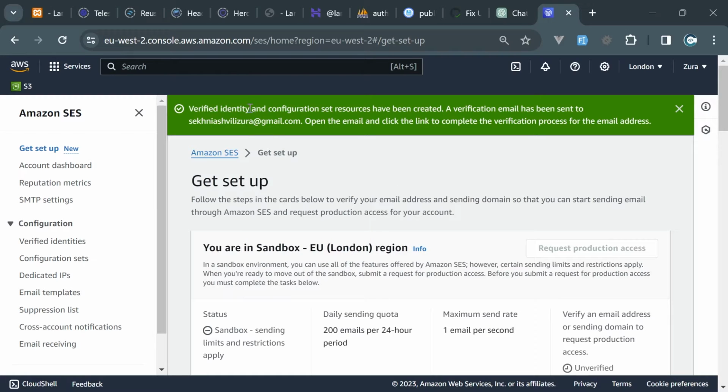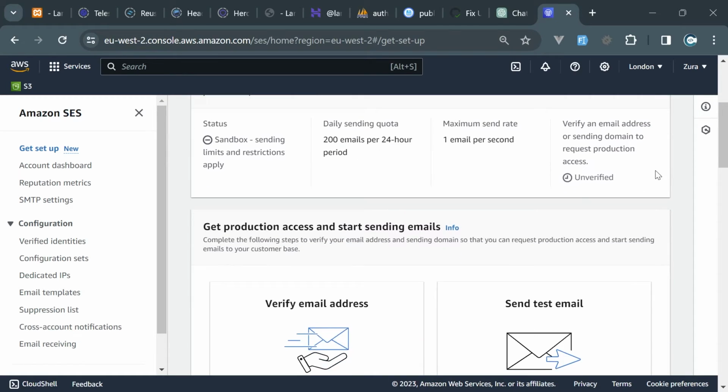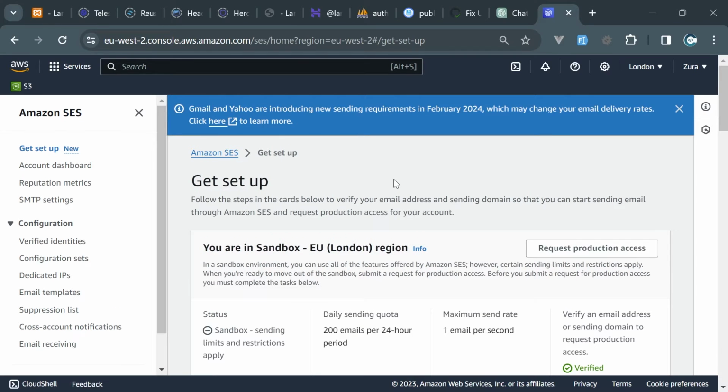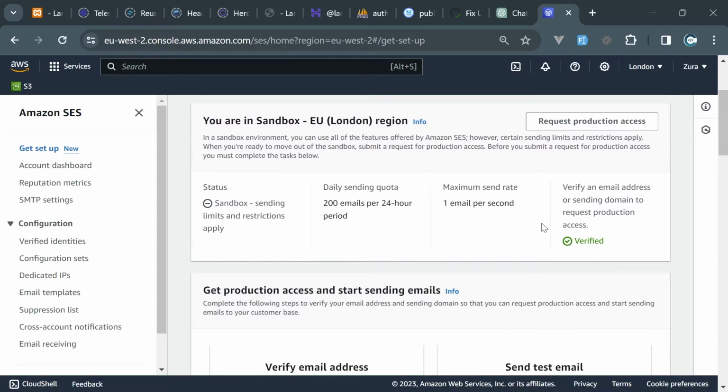Okay, verified identity and the confirmation set resource have been created. A verification email has been sent to the following Gmail. Open the email and click the link to complete the verification process for the email address. Okay, this is good. I'm going to verify my email right now. I verified my email address and I got the message. So here's my email address verified.